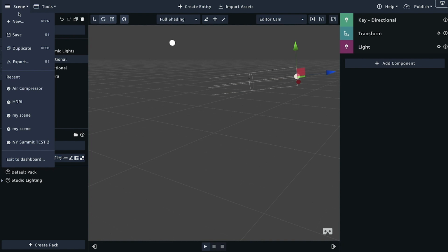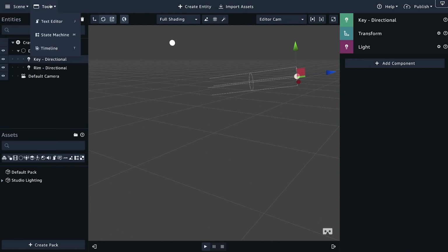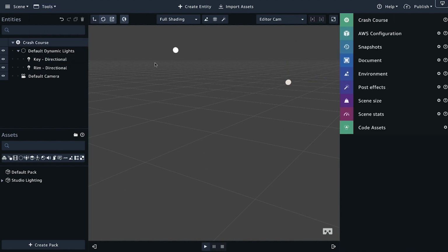Scene drop-down menu. If you want to save it real quickly, if you want to duplicate, look at recent scenes, tools. This takes you to the text editor, state machine editor, and the timeline editor. We will not be looking at the text editor. We will be looking at the state machine editor quite a bit later.